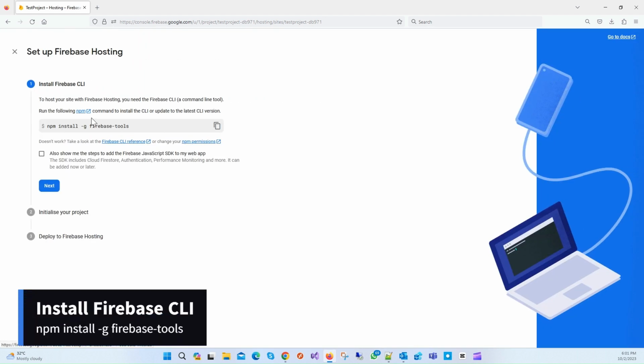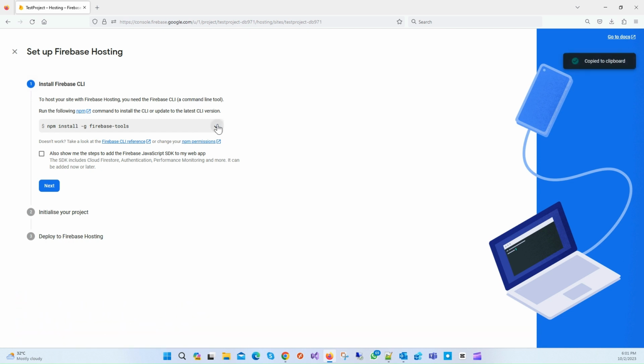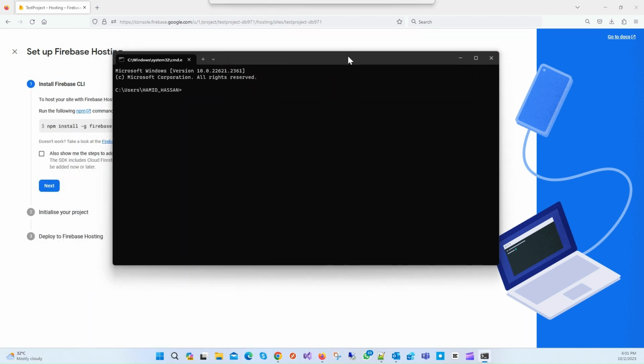You will be asked to install Firebase CLI to move forward. You can install the Firebase CLI by using the mentioned command in command prompt. You can find this command in the description. You can skip this step if it's already installed on your system. It's already installed on my system as well, so I am skipping this step and clicking the Next button.